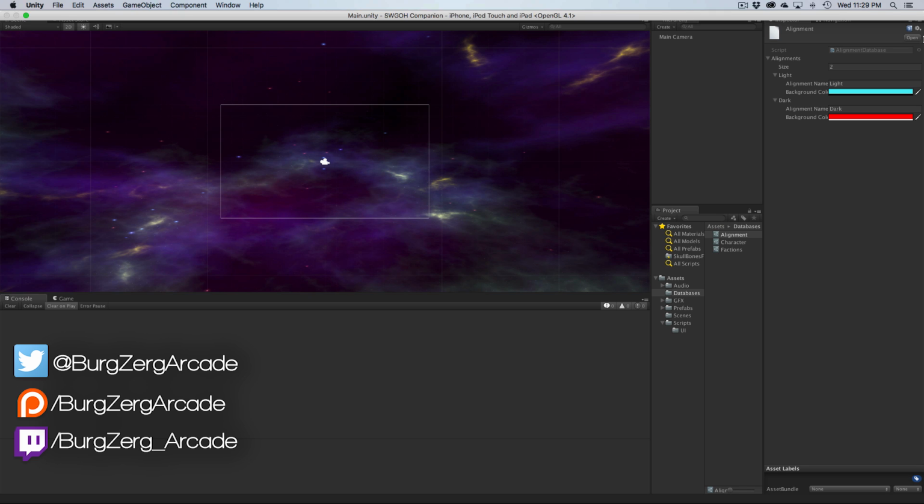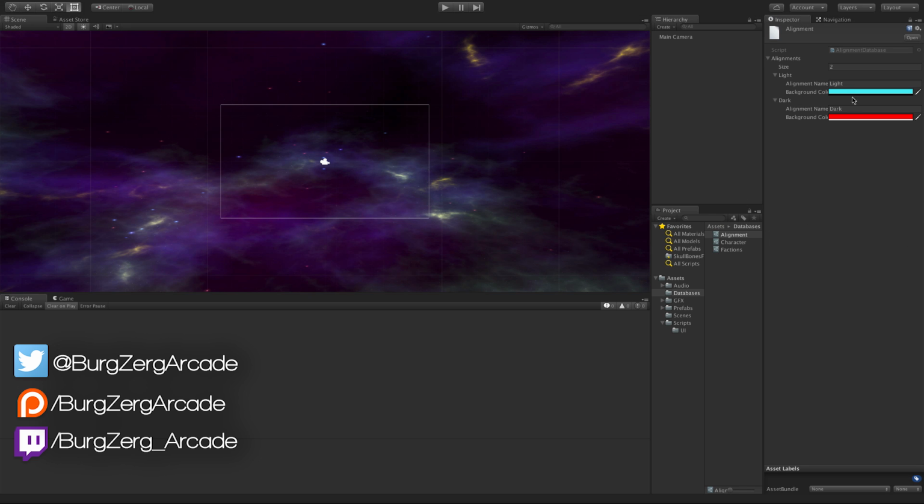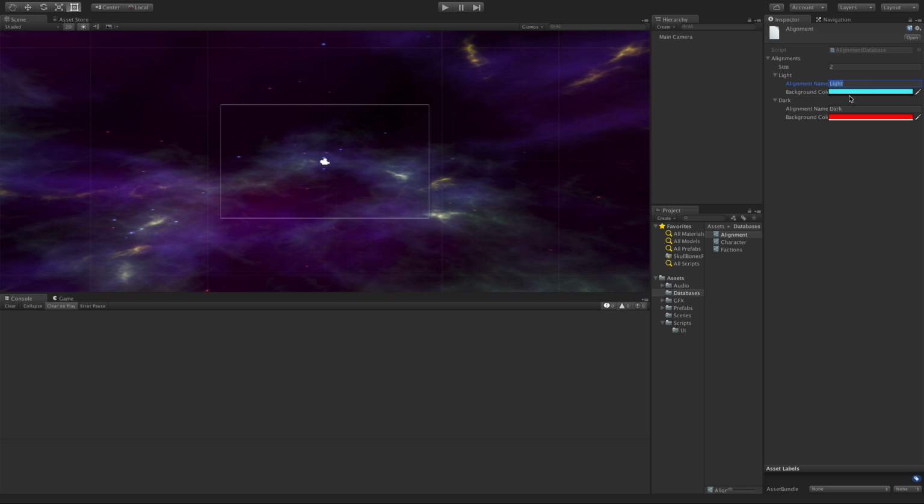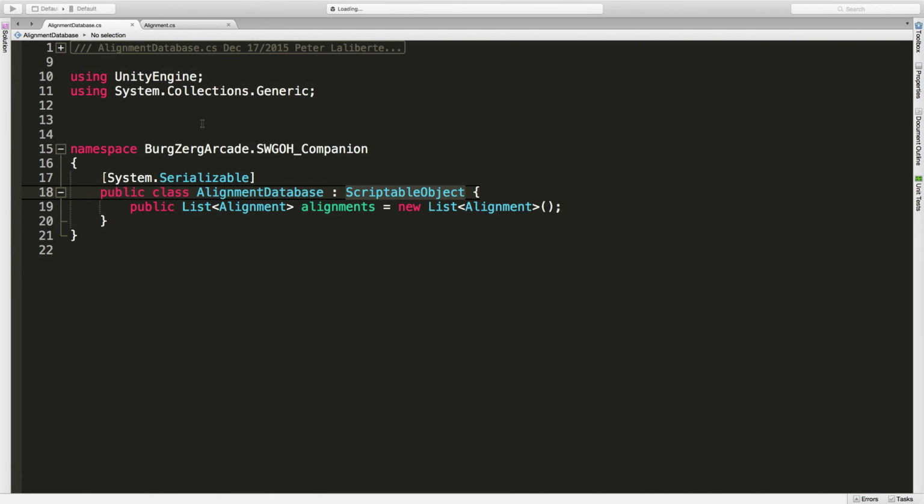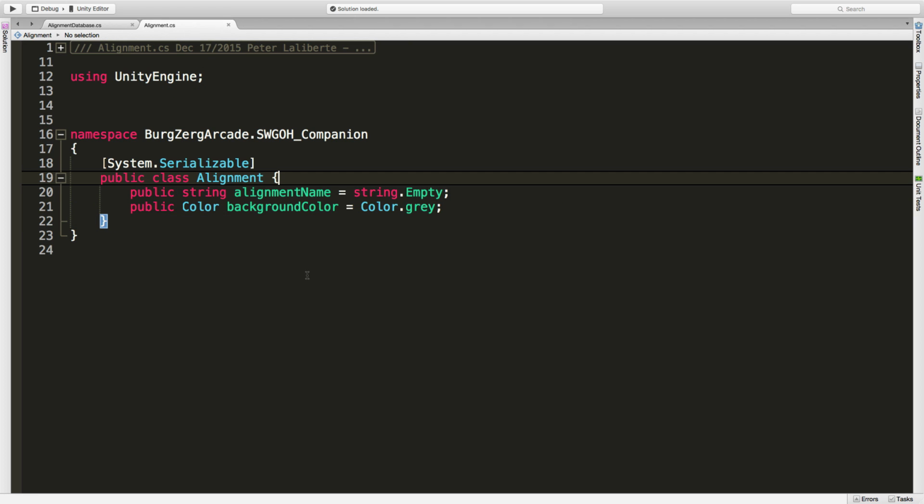I've gone ahead and created this database here. Let's call it alignment, and I've added two elements to it. Those elements contain a name and a color. Let's take a look at the script for the database. There should be nothing new here for you. I've encompassed everything in a namespace, but it's really just a serializable scriptable object called alignment database. Inside, I've made a public list of alignments. And of course, alignments just has two variables I'm going to keep track of here, the alignment name and the background color. I assigned some default values to them, and that's it.